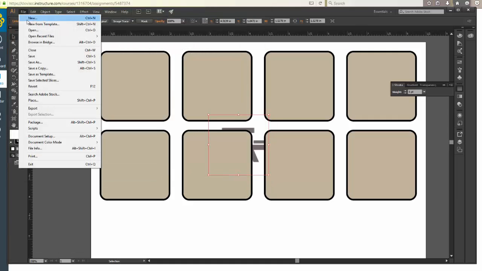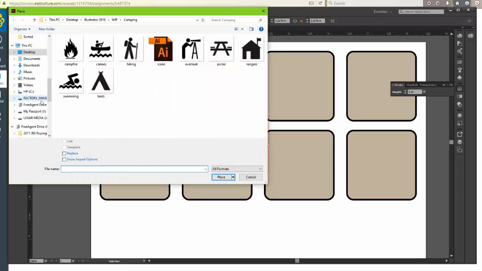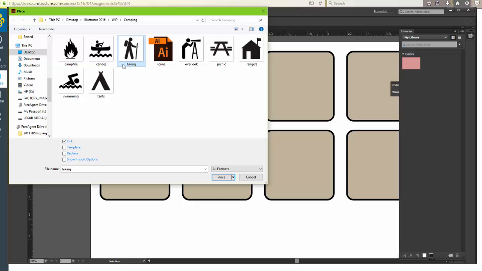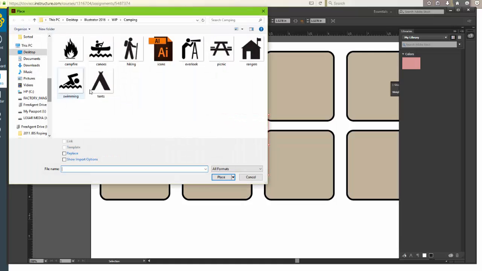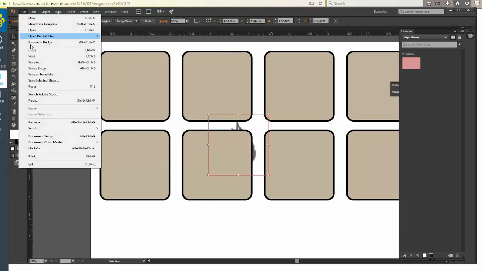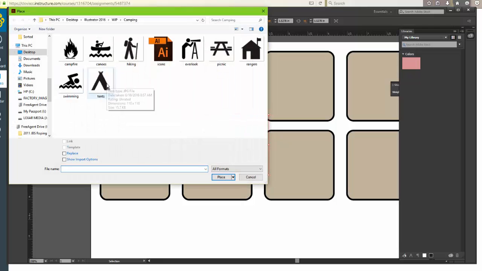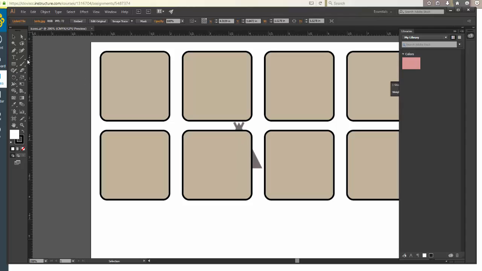Again, go to File, Place, and this time select the hiking image. Make sure again that link and template are both selected, which will again place that image in the center. Do this again for both your campfire JPEG and the tent JPEG. Tent, template, place. Make sure you have your selection tool and click on an empty area of the artboard to deselect the last placed template. And we will save our file, Control S.